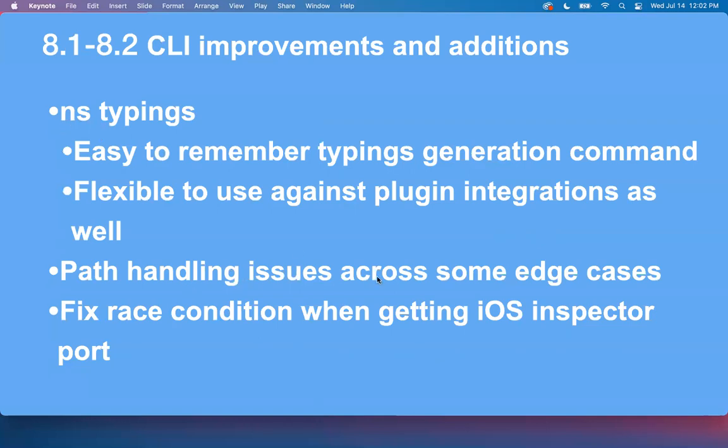Also some path handling issues that we've found with some other edge cases with the CLI dealing with different environments. There's also a really nice fix for a race condition that was posted from a contributor related to the iOS inspector. So that's all coming with 8.1 and 8.2.